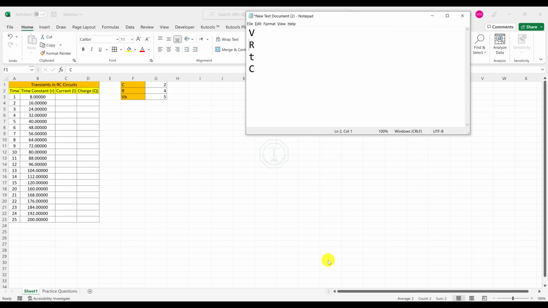So for constants we use dollar signs. Only the time constant here we will use the normal cell name, but for voltage we will replace G3 with $G$3, R will be replaced with $G$2, but the time constant B3 will be used with relative reference with the simple cell name, and the capacitance will be G1.